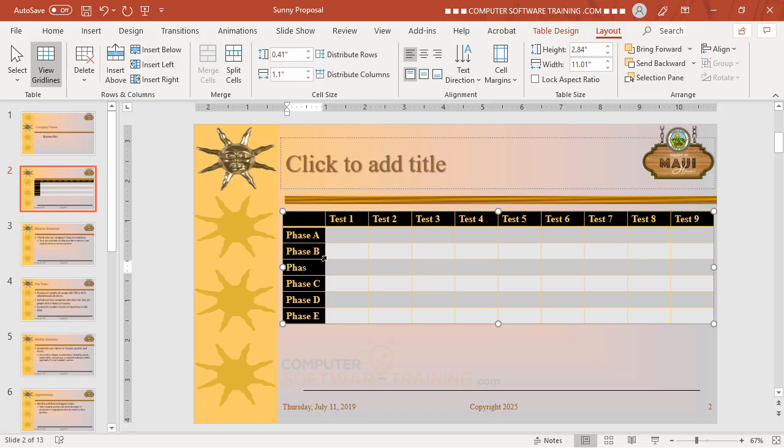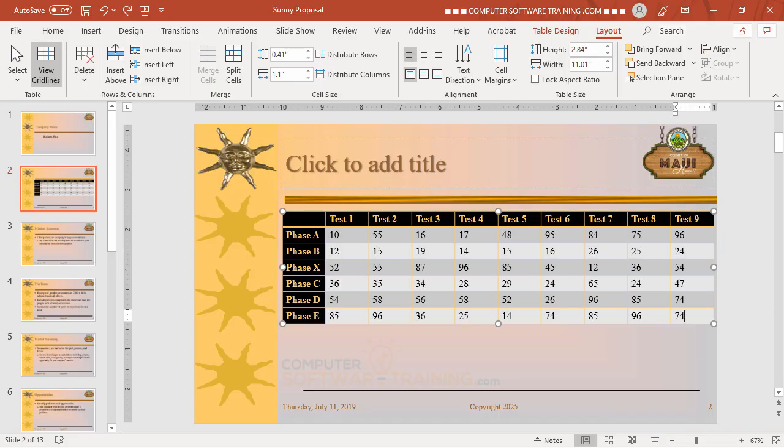And then I can go in here and I can call this one phase X, just to have something a little bit different there. All right, very good. So then all we need to do is put in all the numbers. So not to bore you while I type all these numbers in, I'm going to pause the video and work some magic here, okay? So abracadabra, and voila, look at that, huh? That was pretty fast.